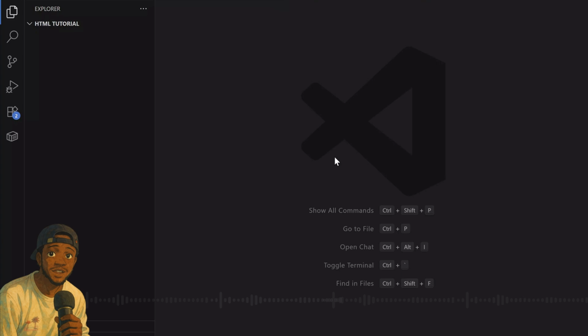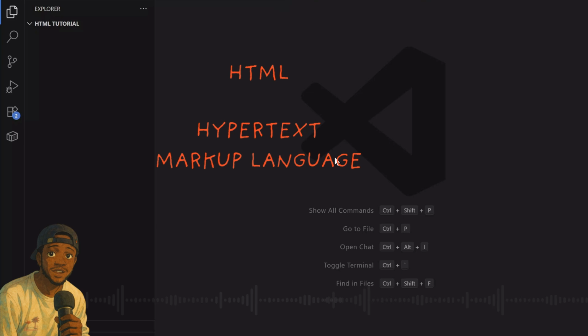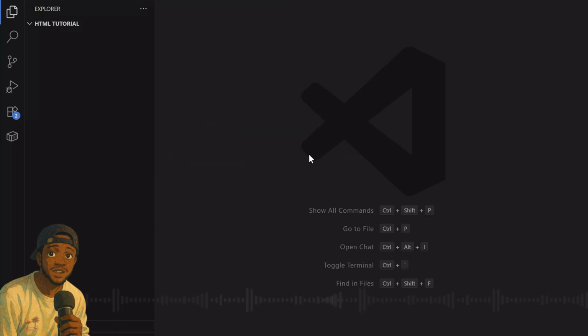HTML stands for hypertext markup language. And to learn am for this tutorial, you go need two things. The first thing wey you go need na browser. Me, I go dey use Chrome browser. And the second thing wey you go need na code editor. The most popular editor wey most programmers dey use na VS Code. So I go like make you download both Chrome browser and VS Code.